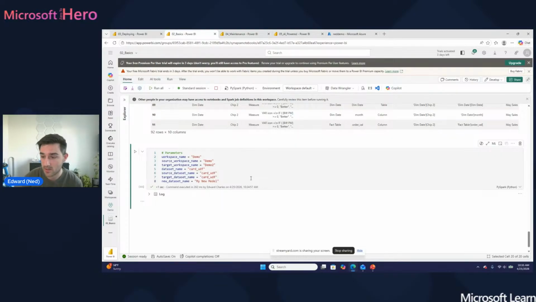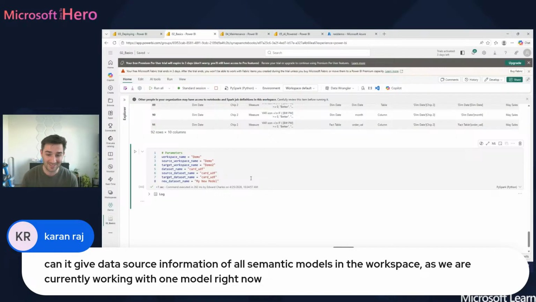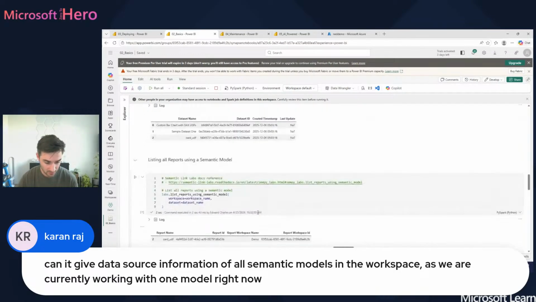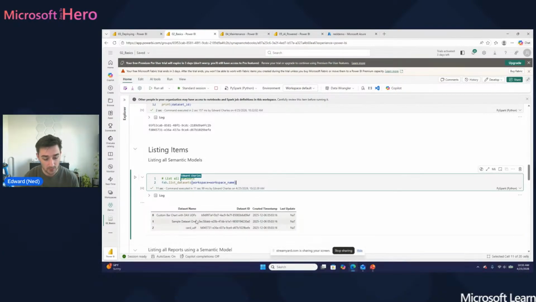To answer your question, Karan, around whether you can essentially list all semantic models in the workspace, because we're currently working with one: yes, you can. You can use Python to loop through. And I think maybe you didn't see because we were struggling over here, but one of the first things that I did was use Semantic Link to list all of the semantic models in a given workspace. So what you could theoretically do is write a method that would loop through every single semantic model doing one of these actions, right?